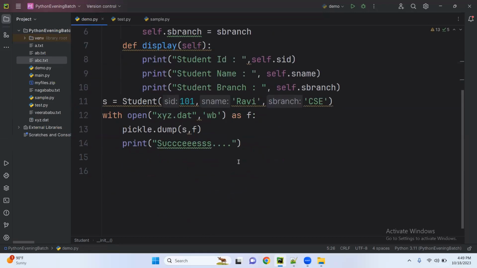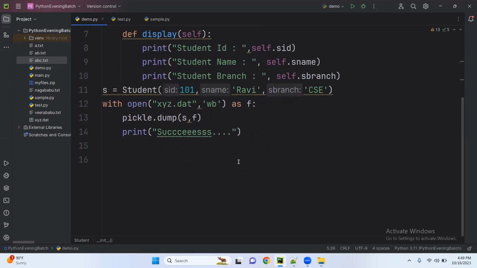Clear, sir. Next, you need to unpickle it. Unpickle means reading the data, or load. To unpickle it, we use the load function, right? Yes, sir.